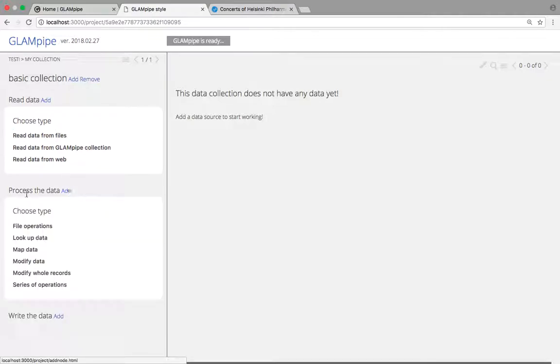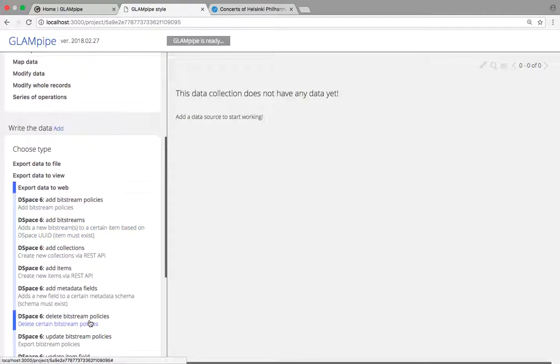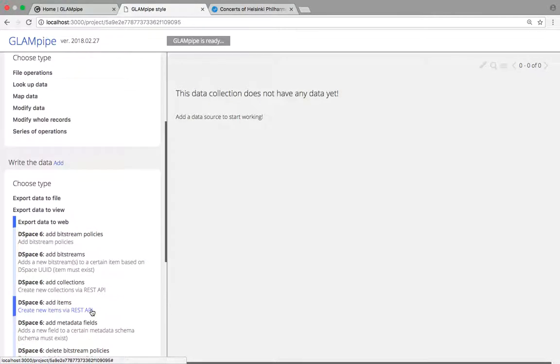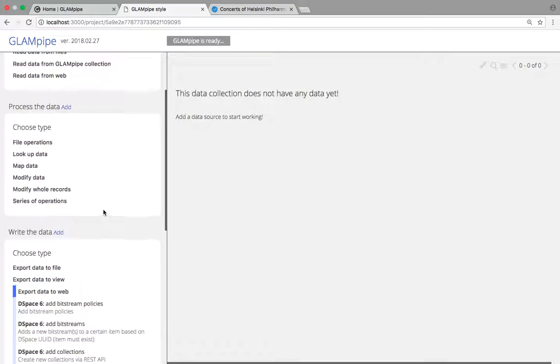And here is the processing part. You can make batch processing for your data. And finally, here's the write part, or export part. You can export the file. You can export back to some web services like DSpace, or Wikimedia Commons.